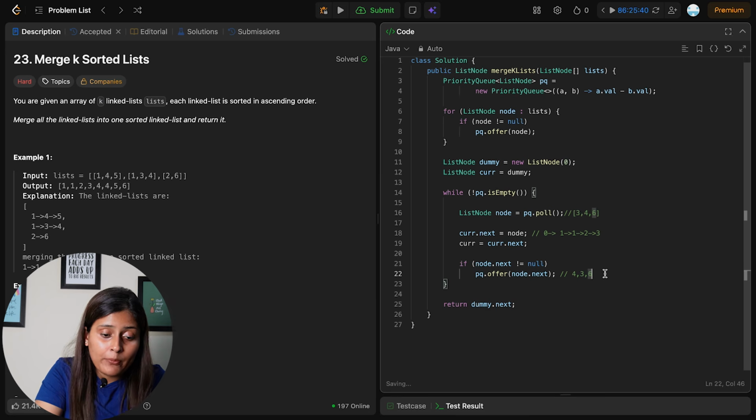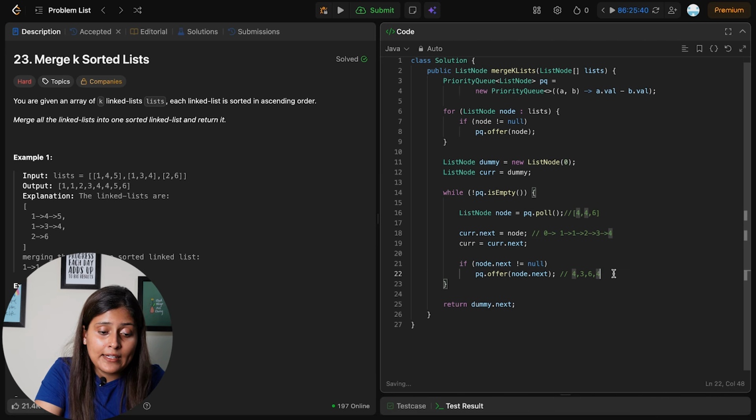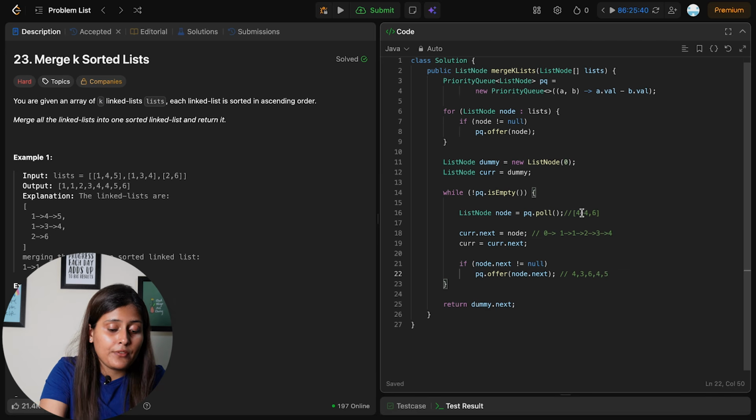Next time 3 will get popped out. For 3.next we have 4, so 4 will get inserted. So 3 will be popped, 4 inserted. Next time 4 will get popped out, connected. Now for 4.next we have 5. So 4 will get popped, 5 added. Now it will rearrange itself into 4 and 5.